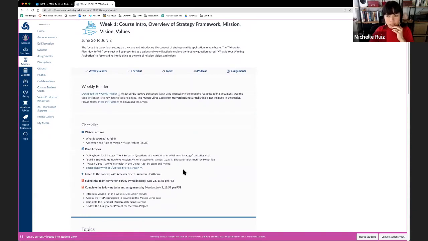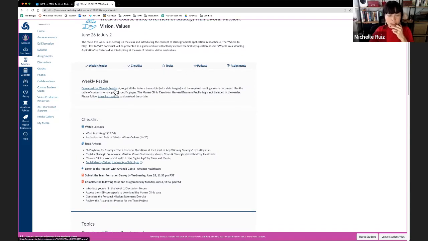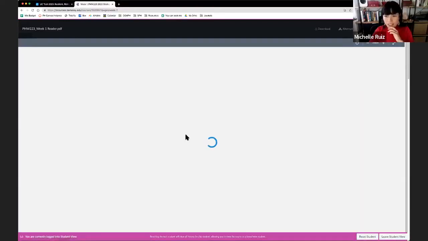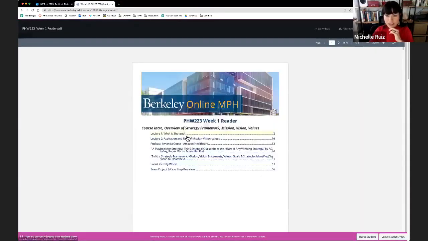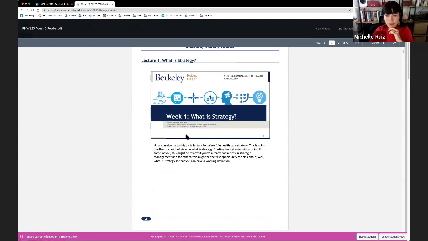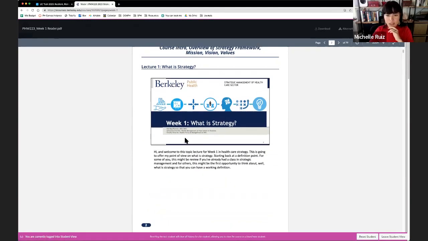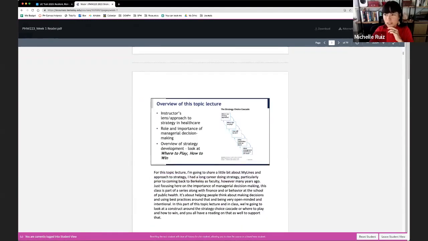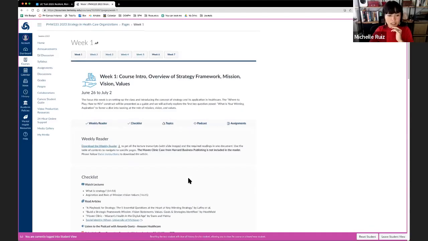We continue to have the weekly reader, which is not really part of the template, but is a document where students can download all of their lectures and readings in one single package. And I'll just show it really quick, for all of you who are not familiar with the program. This is what the reader looks like, which is a pretty useful study document.